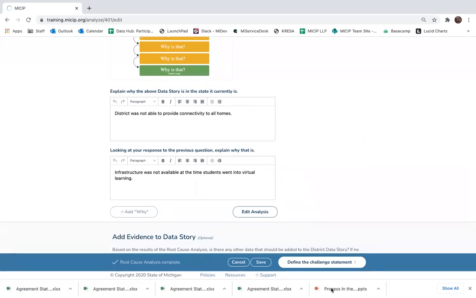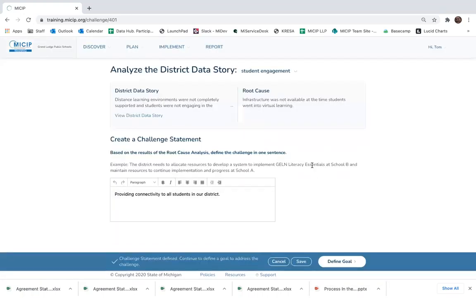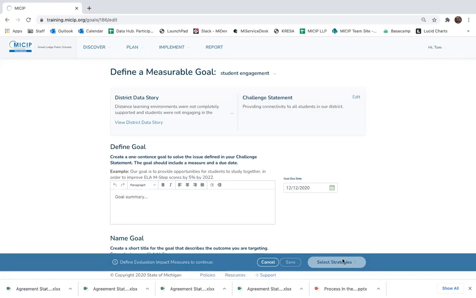I can see her 5 whys. I can move on and review the challenge statement. And now I'm going to go to the goal setting. You'll notice at the top, we're prompted with our data story summary and our challenge statement.